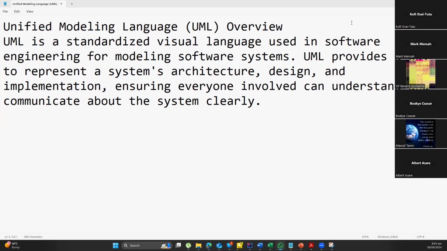Sorry about that. So UML, the modeling language, is a standardized visual language used in software engineering for modeling software systems. UML provides a way for us to represent a software's architecture, its design, and its implementation, and ensures everyone involved can understand and communicate about the system clearly. We use the UML diagram to convey a particular message, depending on your audience.